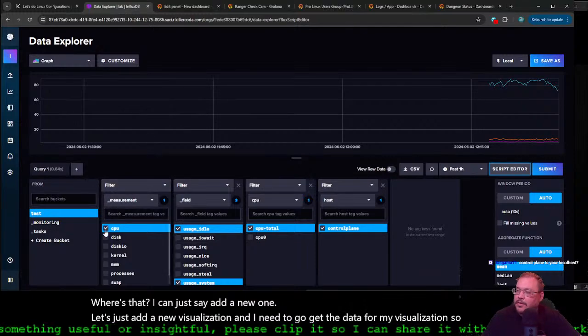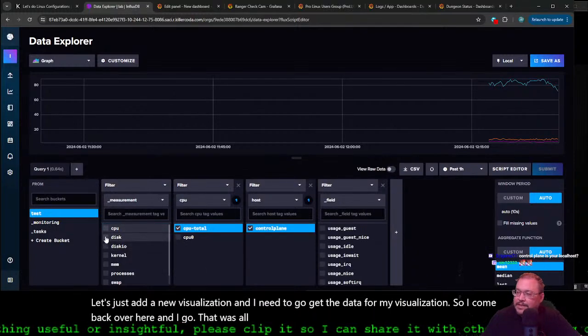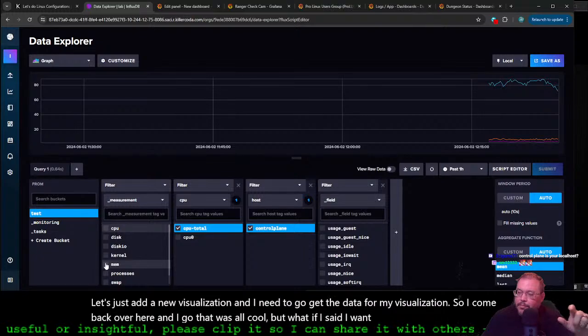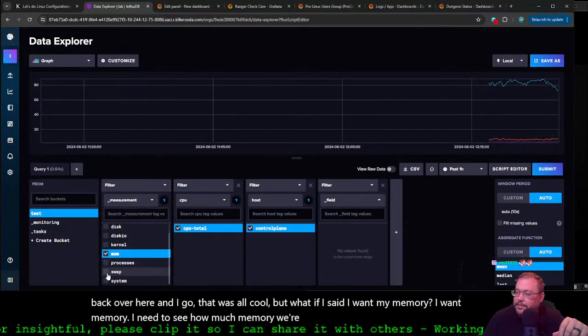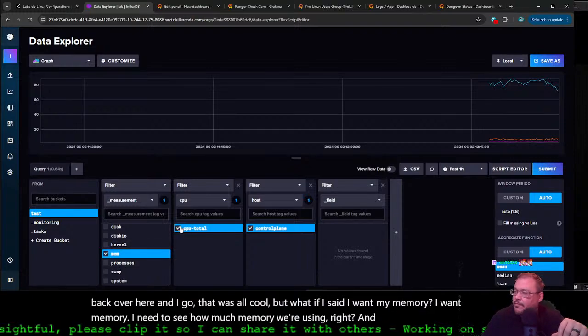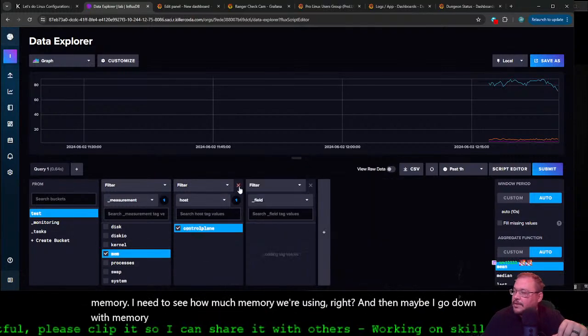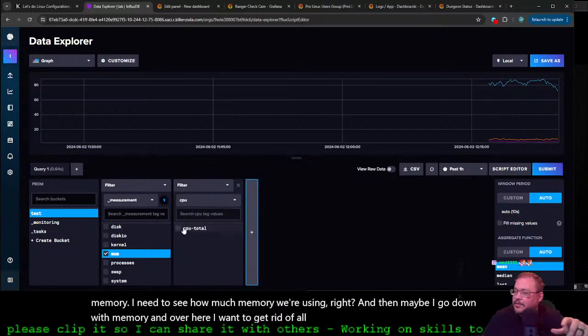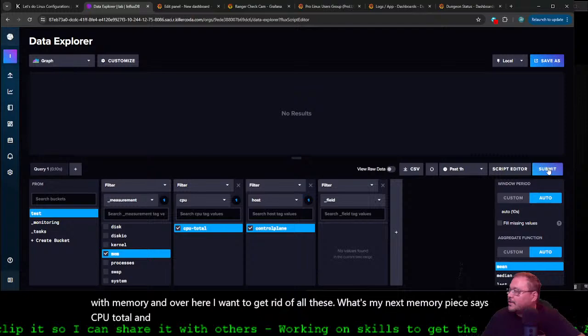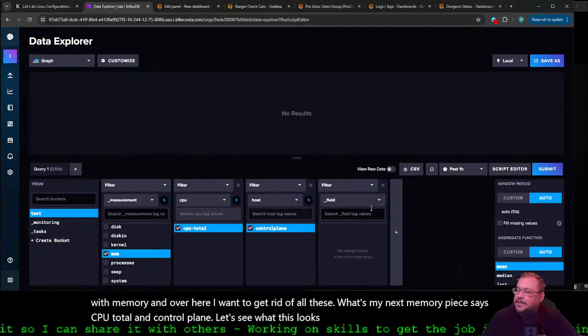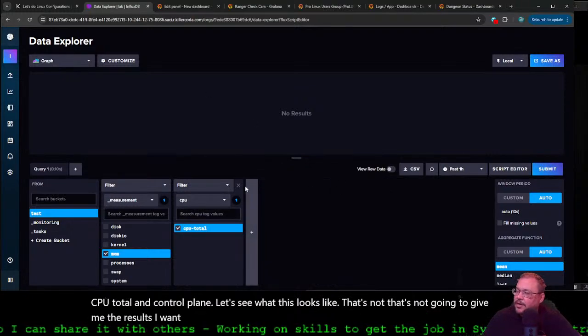So I come back over here and I go, that was all cool. But what if I said I want my memory? I need to see how much memory we're using, right? And then maybe I go down with memory, and over here I want to get rid of all these. What's my next memory piece? It says CPU total and control plane. Let's see what this looks like. That's not going to give me the results I want, so I'll click all this off, get rid of it all.